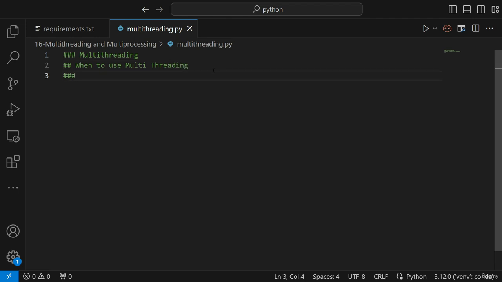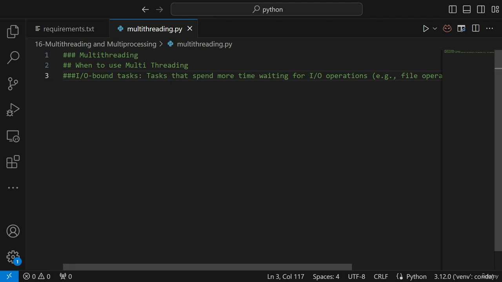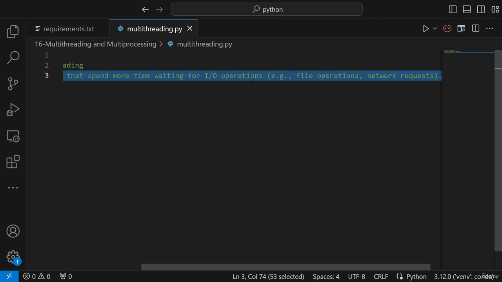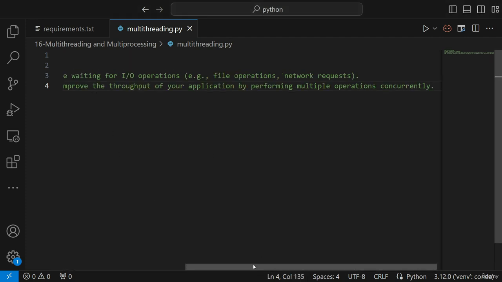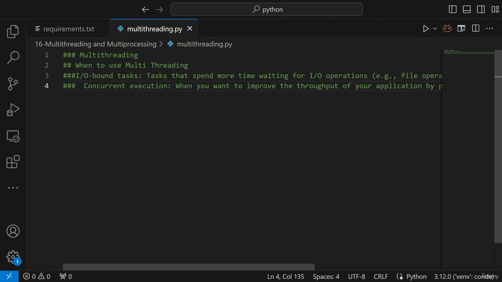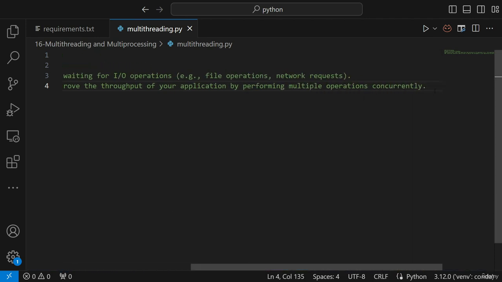And for this, there are two important reasons. One is IO bound tasks. Now, what is an IO bound task? A task that spends more time waiting for IO operations, file operations or network requests. In this case, you can specifically use multi-threading where you are waiting more for IO kinds of operations. And the second reason to use multi-threading is concurrent execution, when you want to improve the throughput of your application by performing multiple operations concurrently.